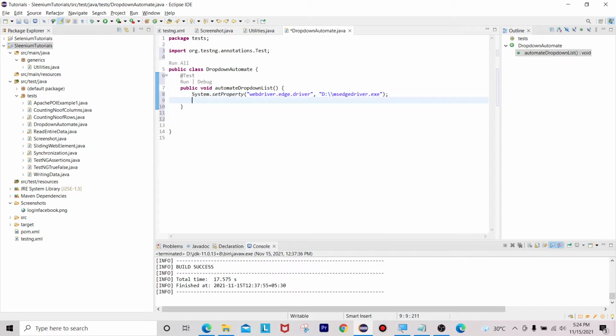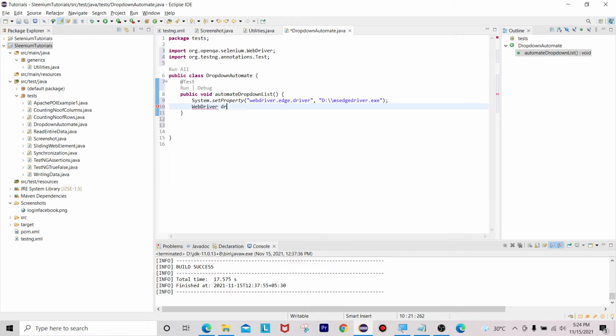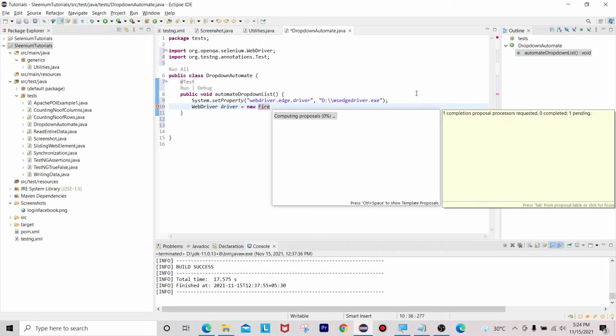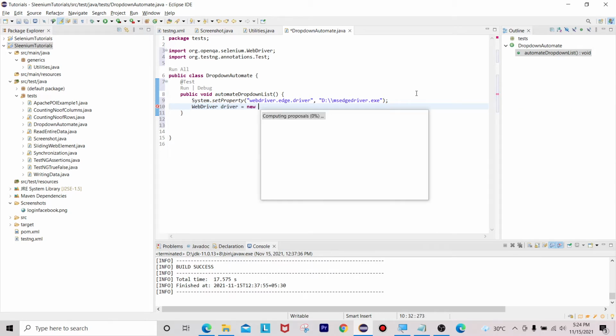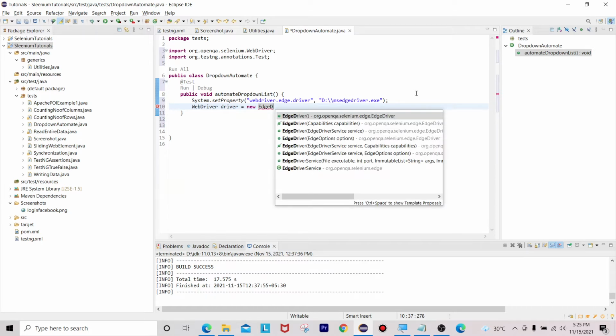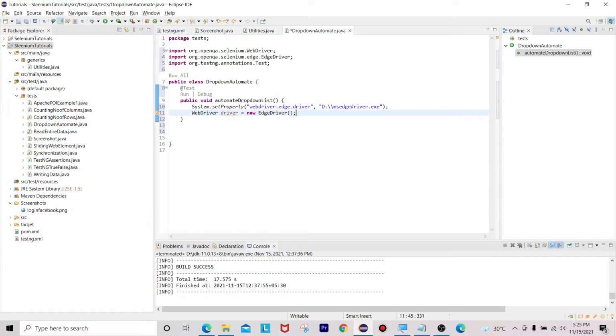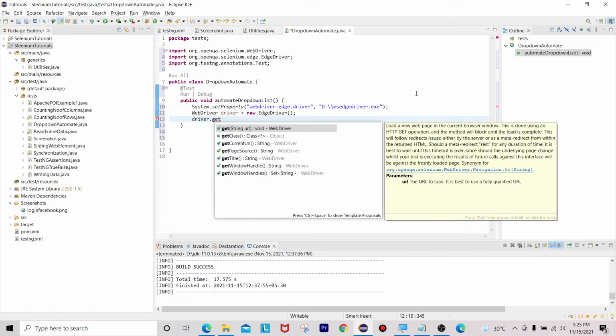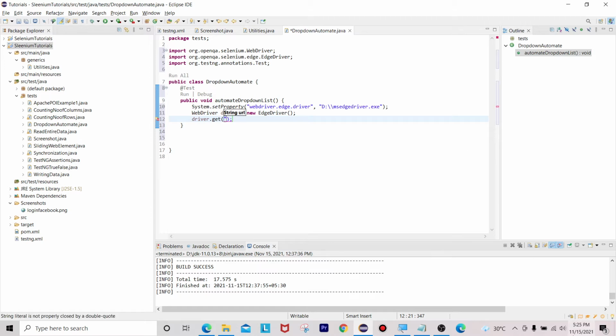Once that is done, you have to initialize your WebDriver interface. WebDriver driver equals new FirefoxDriver, or new EdgeDriver. I am using new EdgeDriver. Once you have initialized this WebDriver, you have to get that URL with the help of the driver.get method. What is our URL here?